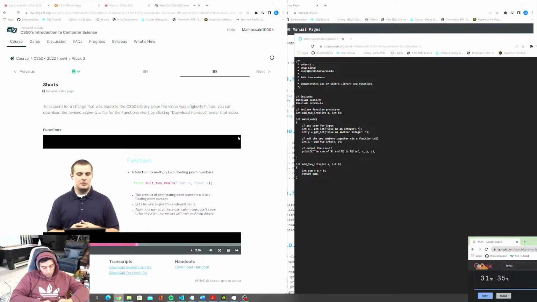Multiply 2 reals seems fine, but you can really call it mult2 floats or mult floats, anything like that, as long as it gave some actual meaning to what this black box was going to do. And again, in this case, we don't seem to have any meaning attached to the names of the variables we're passing in, so we can just call them x and y.